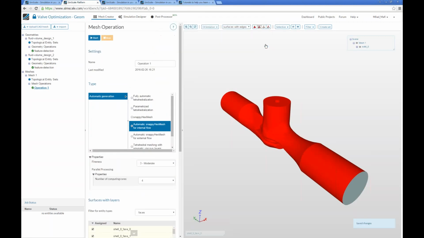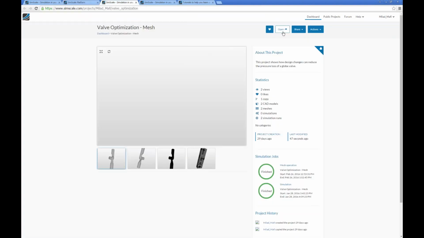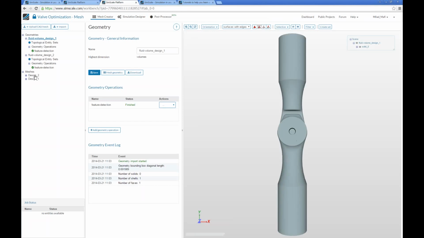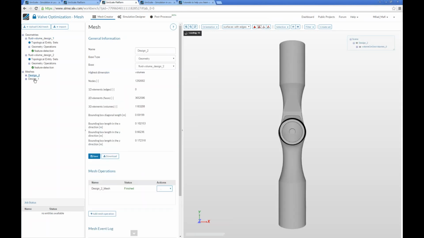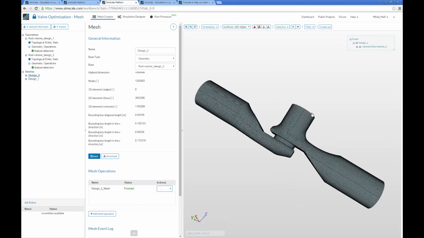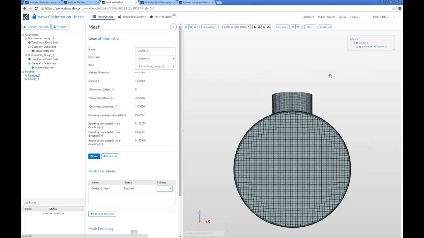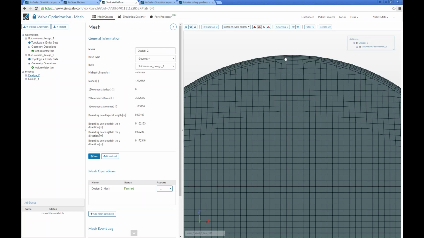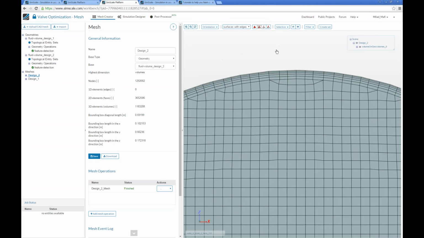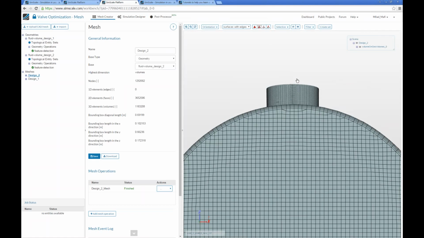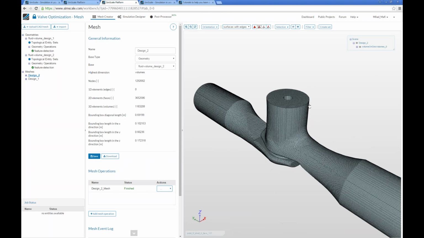We can just start the mesh operation. And I've already prepared such a mesh for you guys. So this is the same project, and this is how the mesh will look. And here you can also see what I mean when I was talking about these layer elements. These are these layers, and this is one directional, only normal to the surface growth of the cell size. Okay, and this is our mesh.